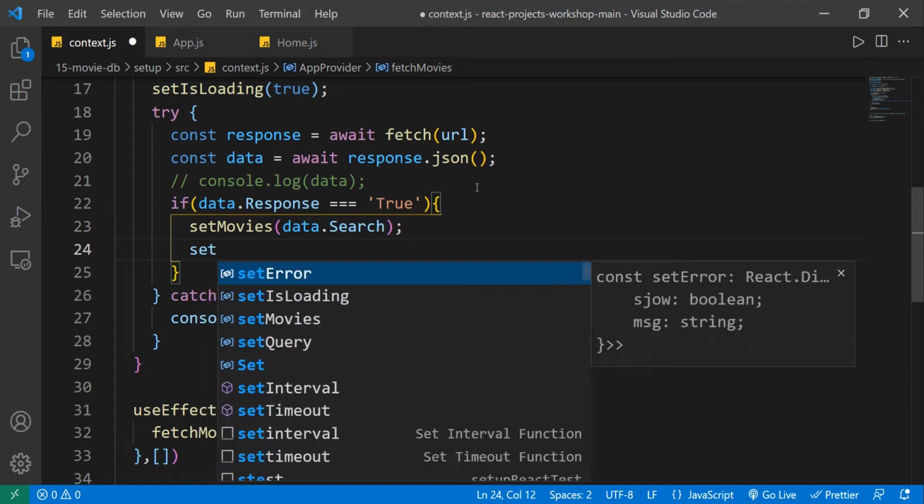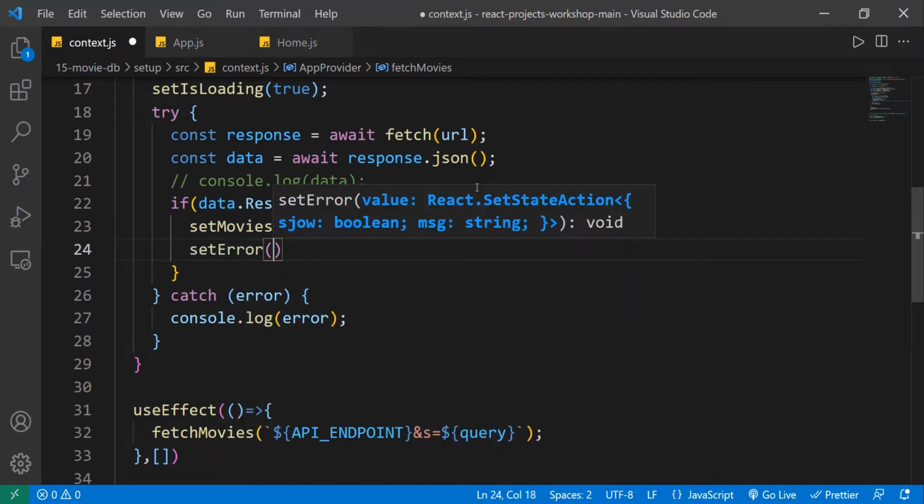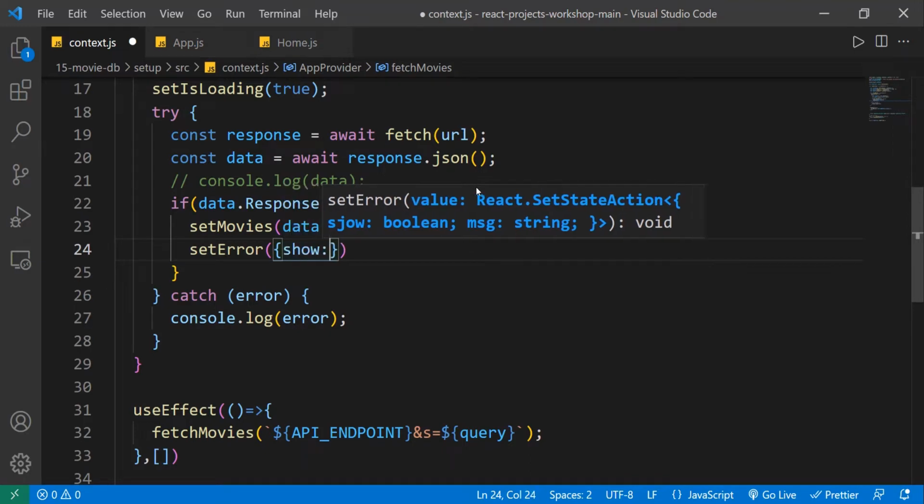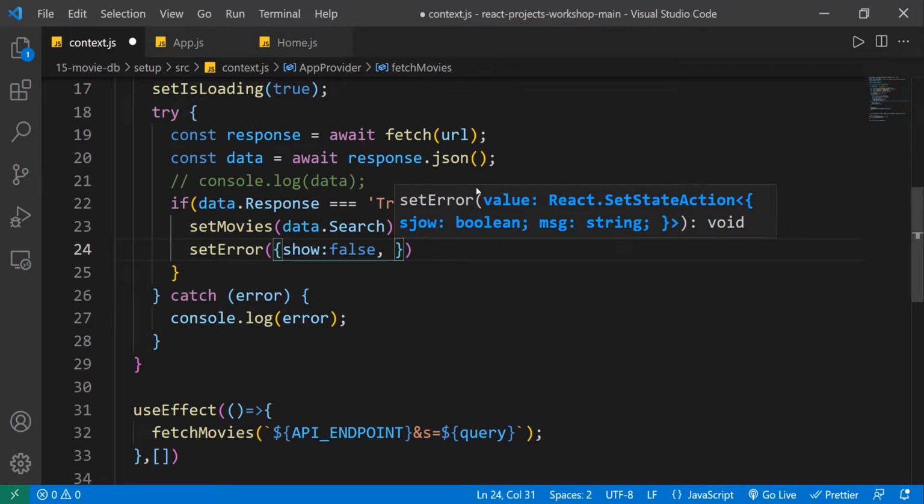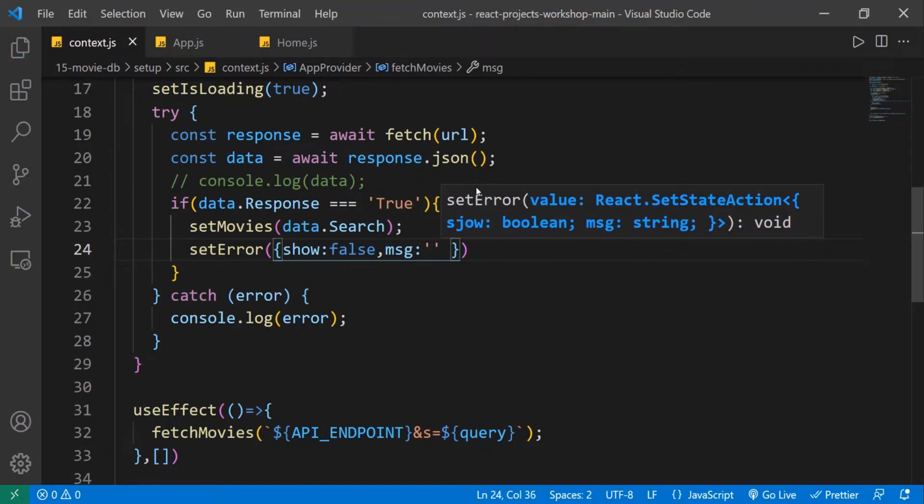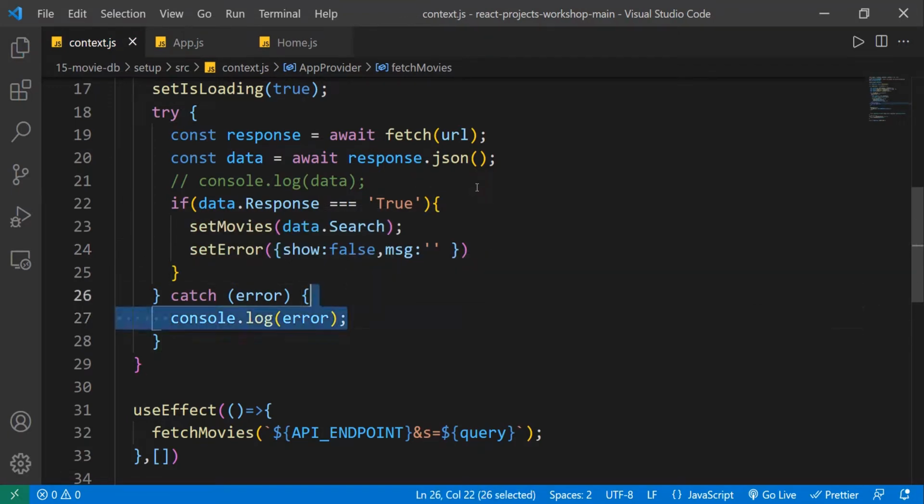And let me set error to what? If I was able to fetch my data, that means there should be no error, right? If it is fetching data, that means all inputs were correct. That means my show will be false and message will be empty. And as for this, let's make an else option here only.